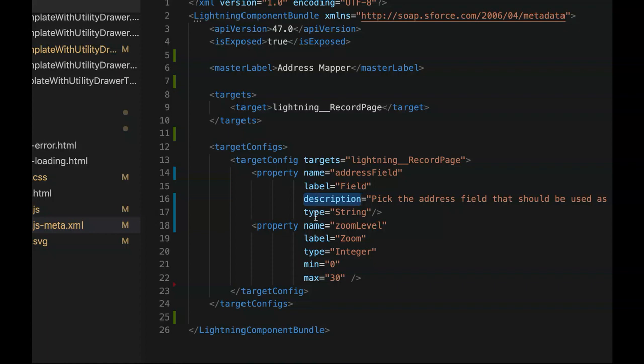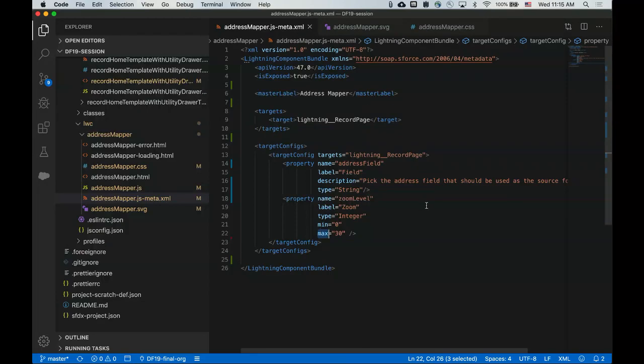And we've specified a type. We said it's a string. The next property that we've exposed or made available for use in the app builder is the zoom level. In this case, it's an integer, and we've also set a min and max because we don't want the zoom to be over 30 in this case. Let's go take a look.